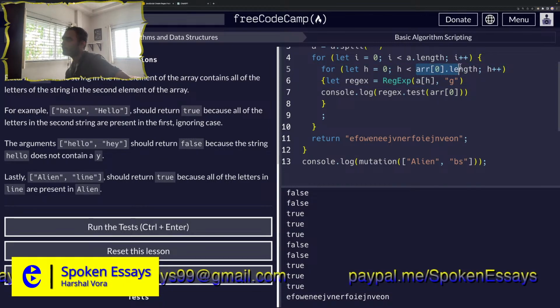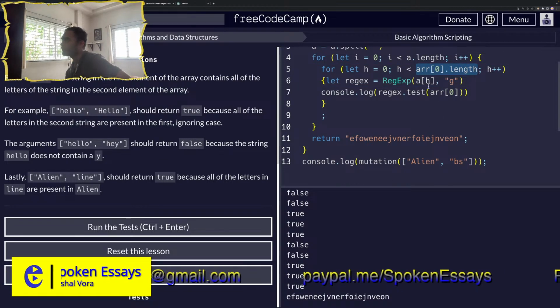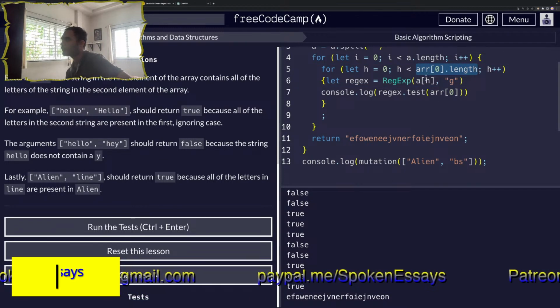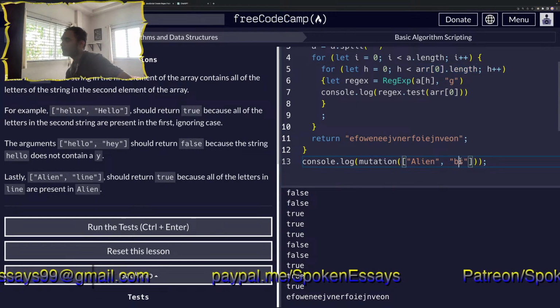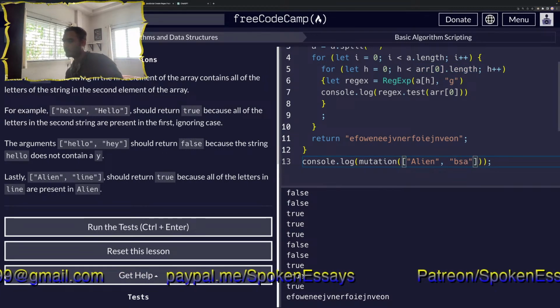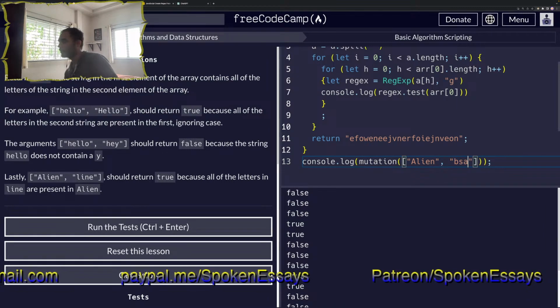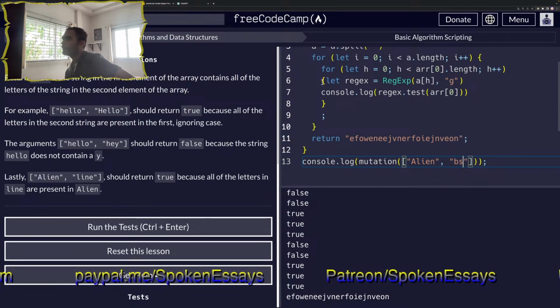This should run 5 times, actually 10 times. Okay, we got it. 5 into 2, 10. Good. Each letter. If this were another letter, it would go to 15. Very good. Okay. BS. Now, what does this do?